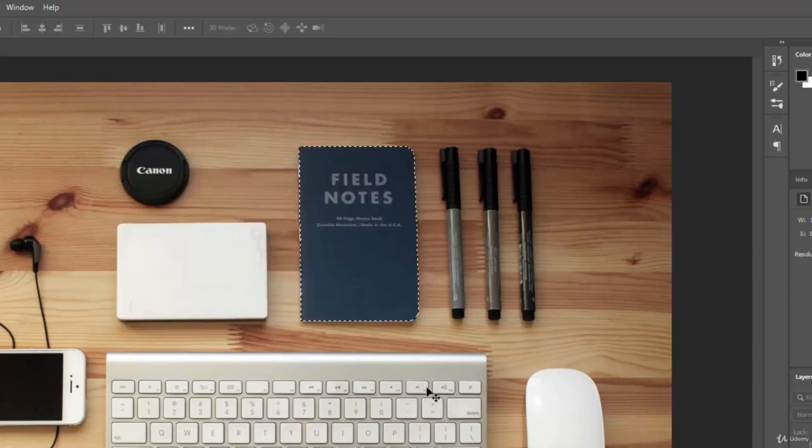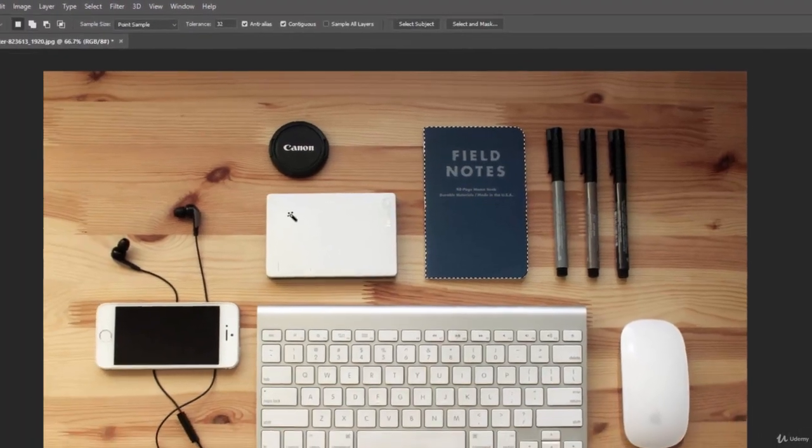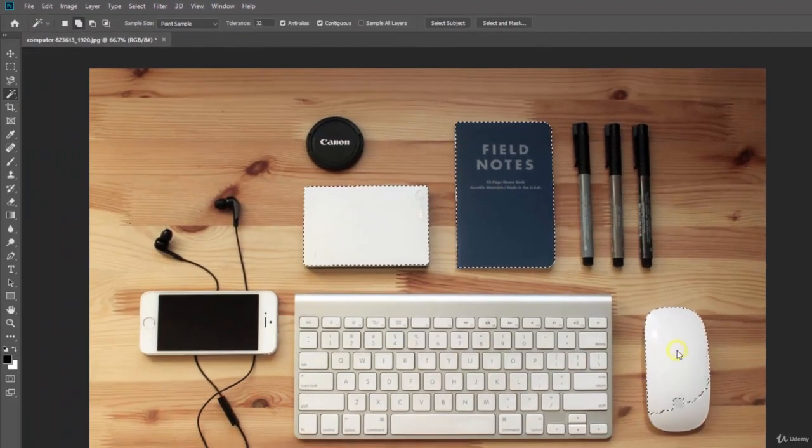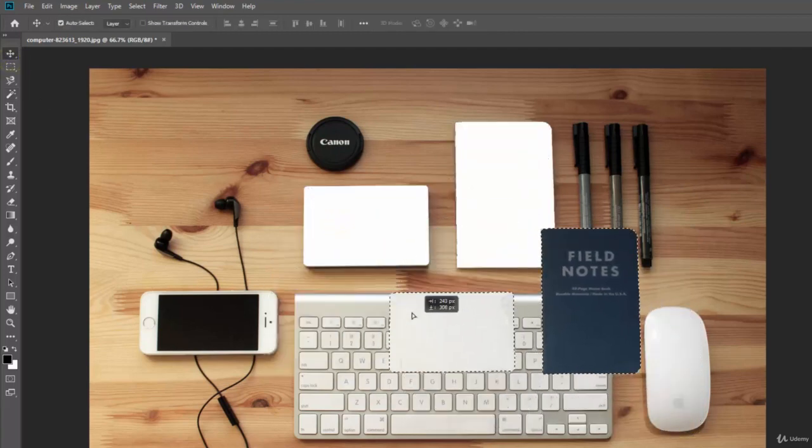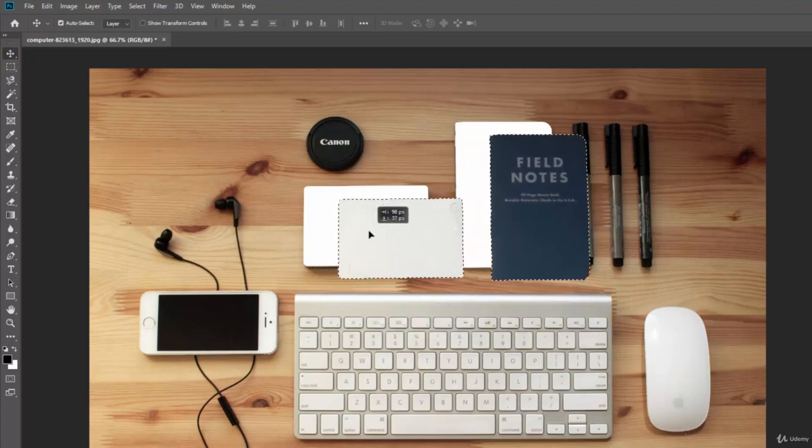So I can hold Shift. Well, let me go back to the magic wand. I can hold Shift and add in selections, and based on the color, so this bright white, there's a little gray at the bottom. It didn't select everything, so I just got to click again to add those in while holding Shift. If I want to deselect, it's the same thing as before. I hit Alt or Option and I can deselect. So now when I move, you can see we just have those two because I deselected the selection on the mouse.